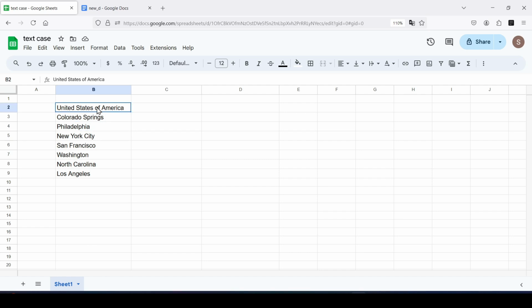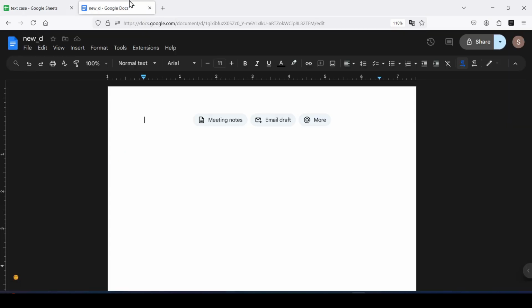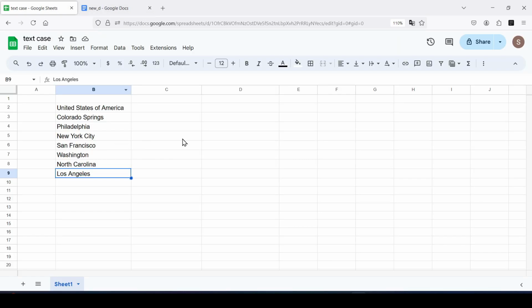Since there is no direct option to change the case of the text in Google Sheets, the first choice may be to use the Google Docs service, which has this option in the menu. But since we work in Google Sheets, we first need to transfer our data to Google Docs. Select the necessary entries in Google Sheets.